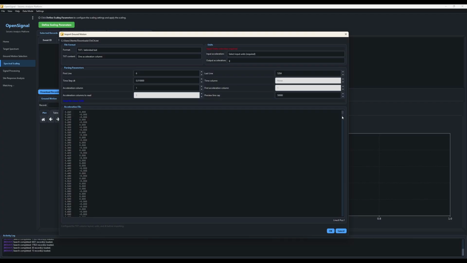In fact, we can go on the last line here, and the last line will be exactly the same value. After, we have to say that our file has two columns. The first one is the time, and the last one is the acceleration. So we have to change from one acceleration column to time plus acceleration columns, with the acceleration column being the second one and the time column being the first one.